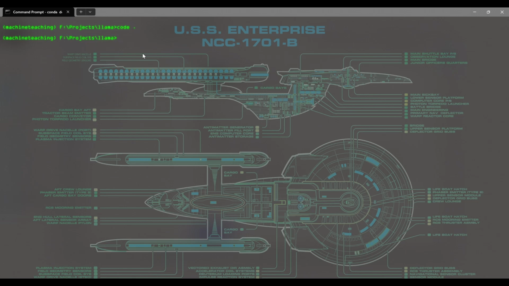Today we are going to look into how to run llama 3 locally. This is the first time I'm going to try this, so I'm not really sure if this is going to work, but we'll still try. I've already created a folder called llama.